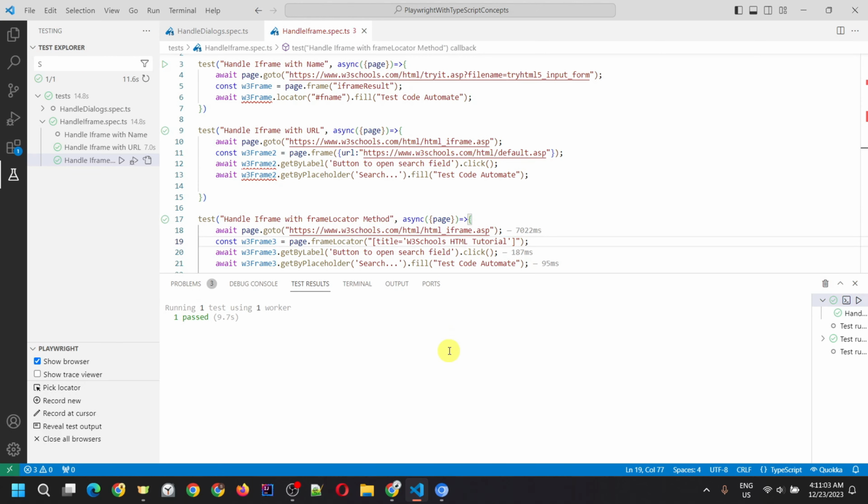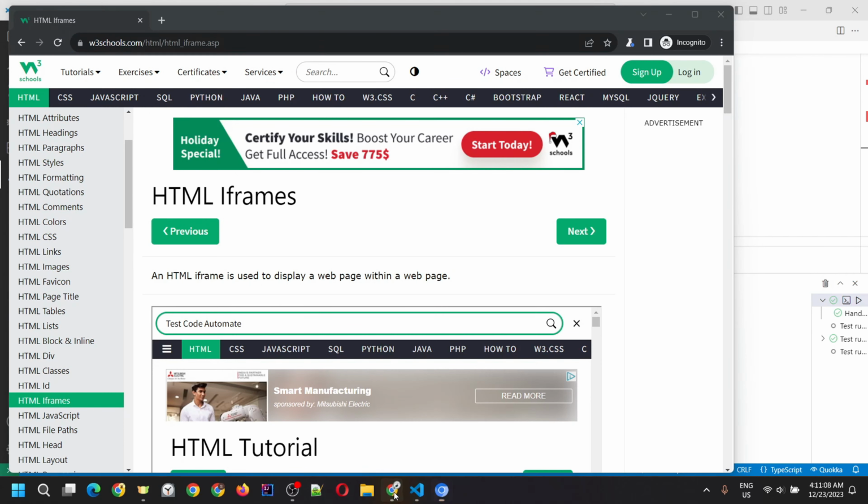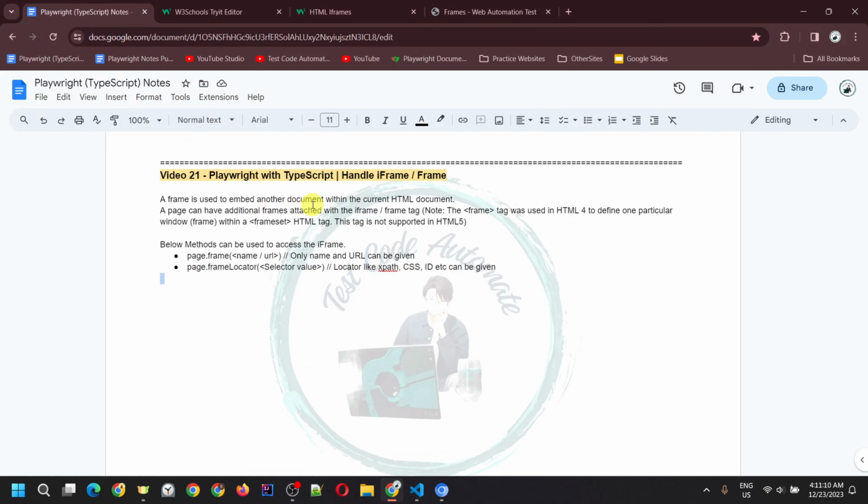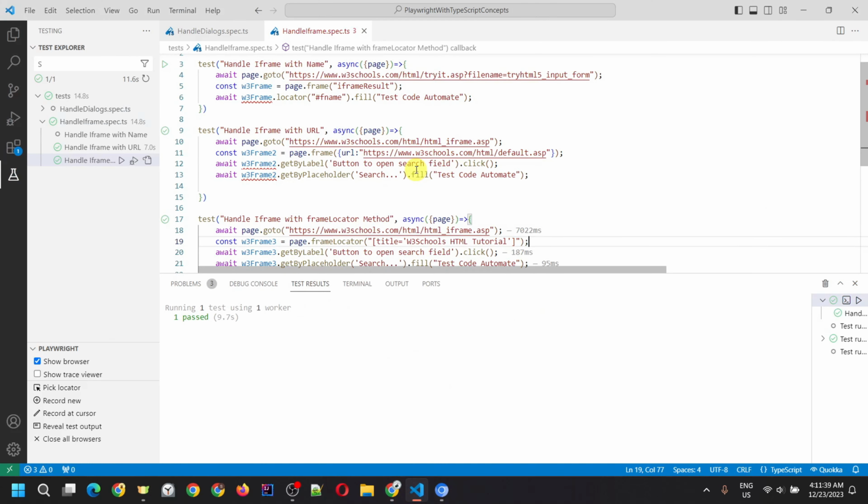Okay, so that's it for this particular video. Let me give you the quick recap. As we have seen, a frame is used to embed another document within the current HTML document, right? And you can see different HTML tags like iframe or frame for the frames. But mostly you would see iframe, as frame was used in HTML4, but in HTML5 it is not supported. And to detect the frame, you can use these two methods. One is frame and the second one is frameLocator, right? So that's what we saw here.